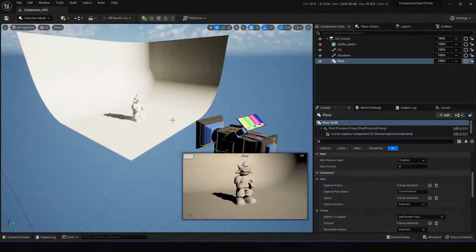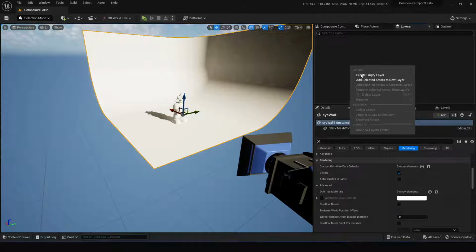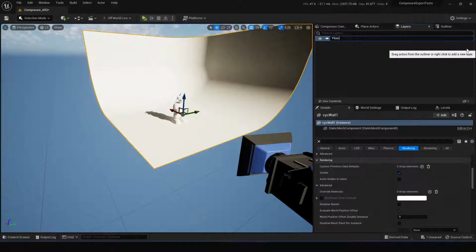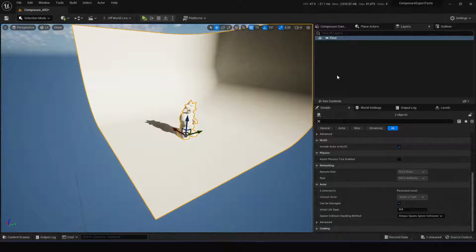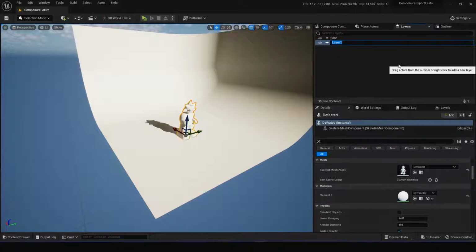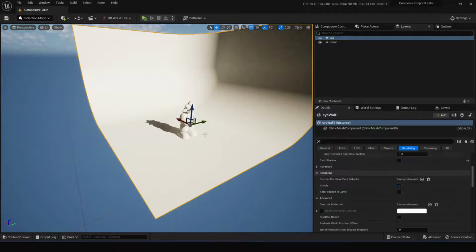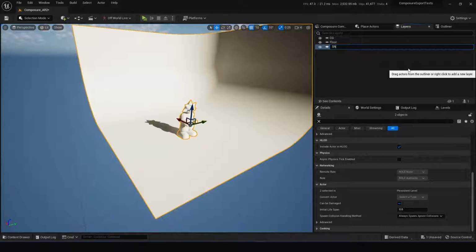Cool, so now we need to do some capture actors, which is a tricky bit to remember. So it's layers here. We want one layer that's just the floor, and we want one layer that is just the actor, CG, and we want one layer that is both of these because we want the shadow being cast. I'm going to call that shadow.